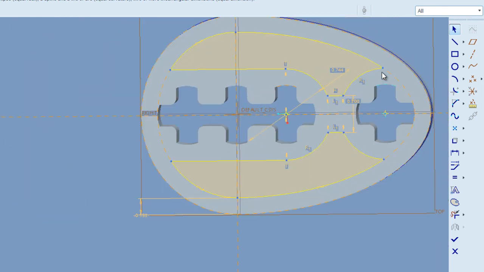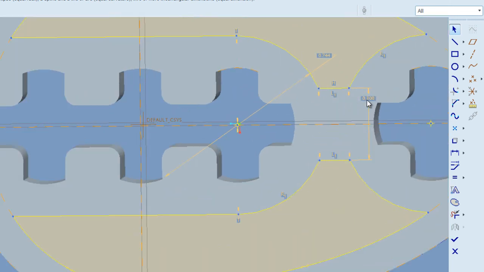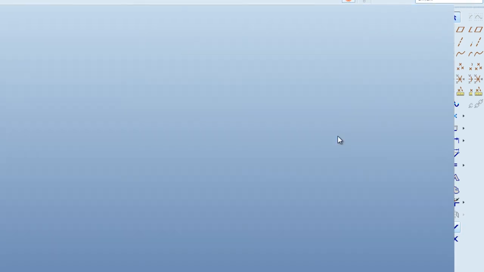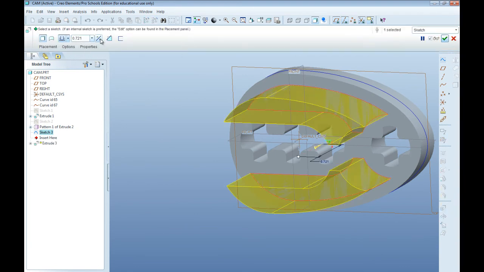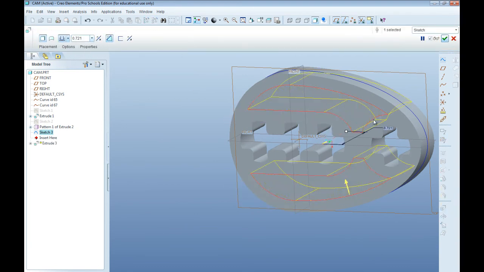So again, we offset this by 0.133 centimeters. The circles at this point and this point are 1 beam diameter in diameter. And then we have these two lines are 0.3 centimeters apart and the same length. Click check, and then we'll go to extrude, extrude inward, and cut.